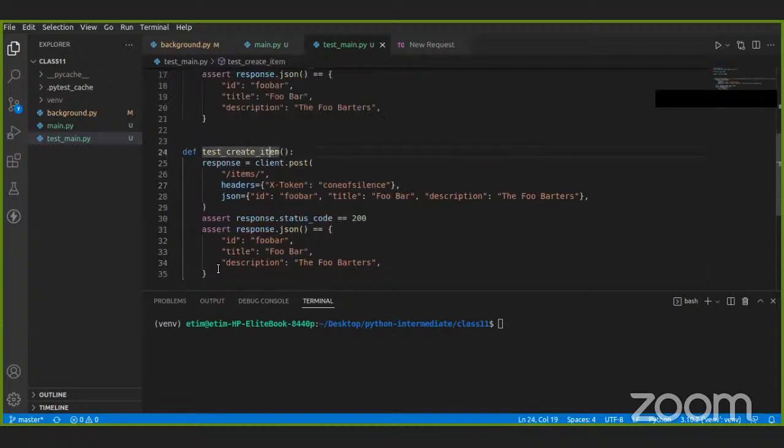Now, test create item fails on header. So I want to test that this request would fail if we did not attach the right header. So I'll send a similar request with similar data, but instead of attaching the right header, I'm going to attach a wrong header.